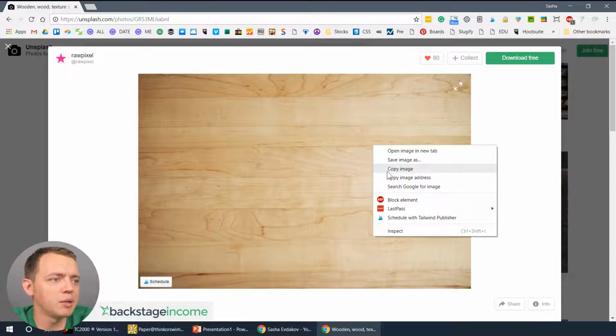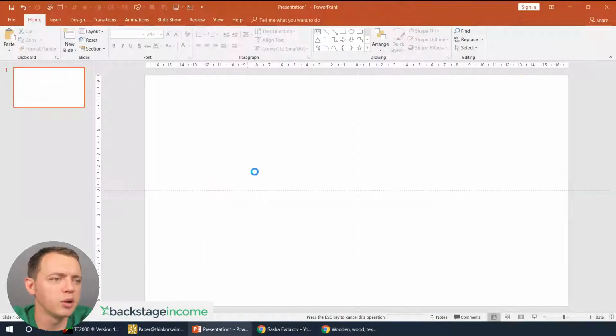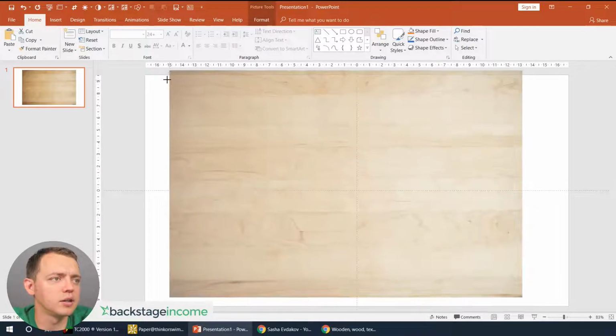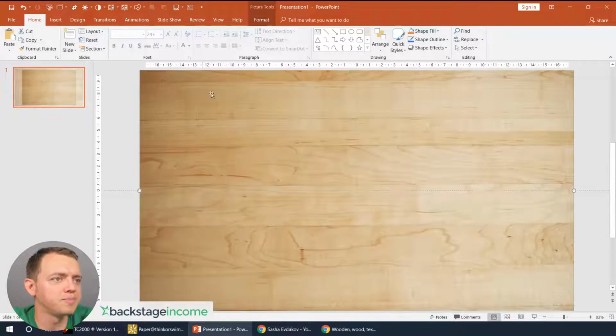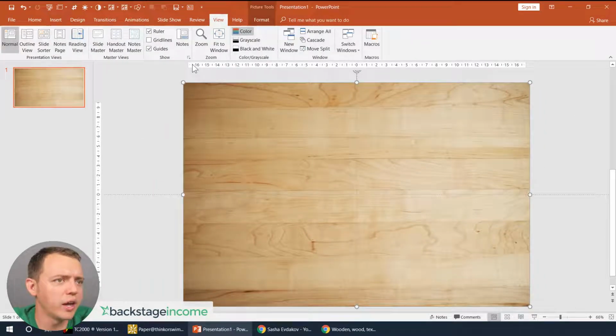I'll just go ahead and copy the image. You could download it to get a higher resolution, but for this example, we'll just pop it in here. Now, what I've done is you can change the view, and I have rulers, and you can set up grid lines and guidelines as well if you want them, so you know where the edges are to your PowerPoint and where you're working in on your space.